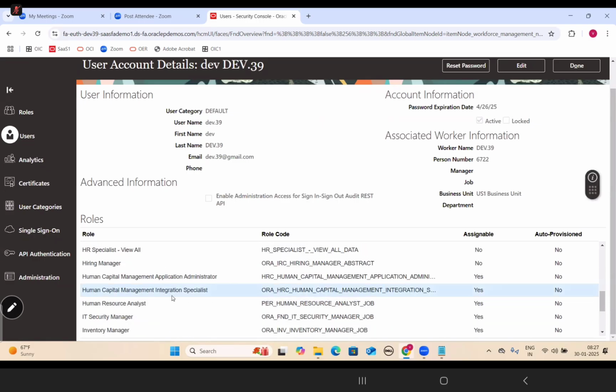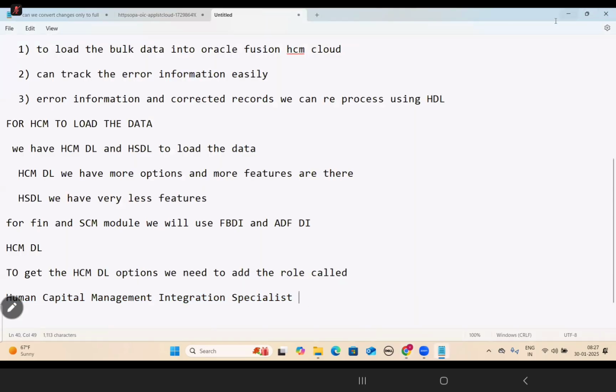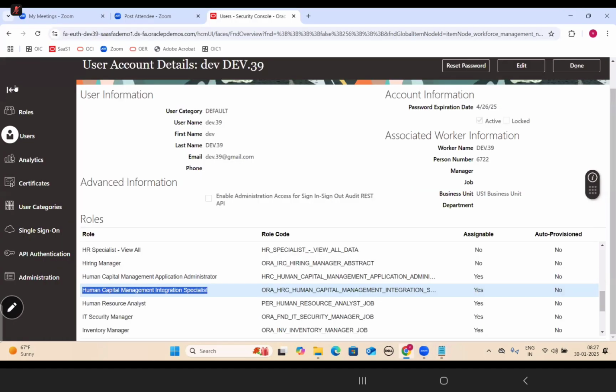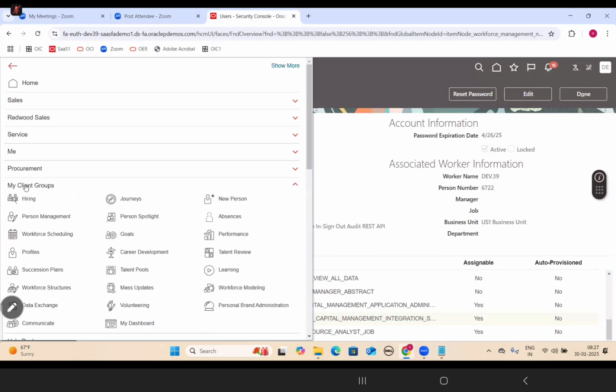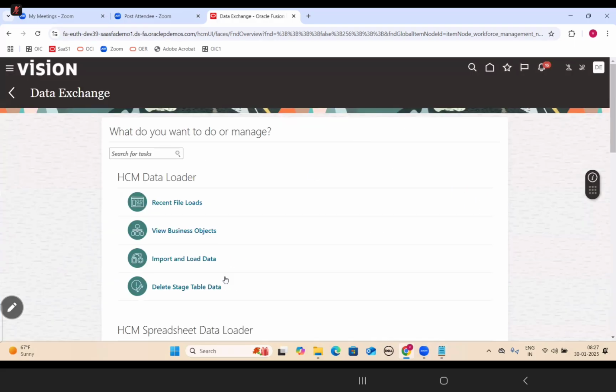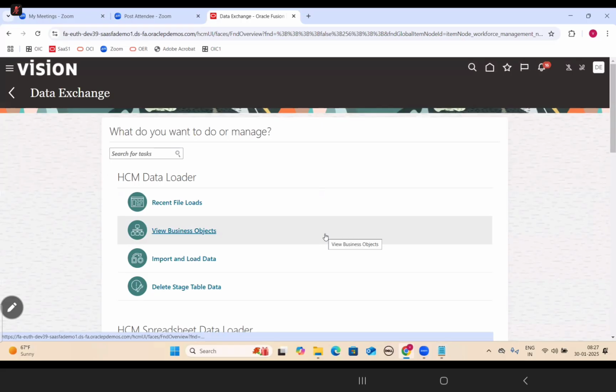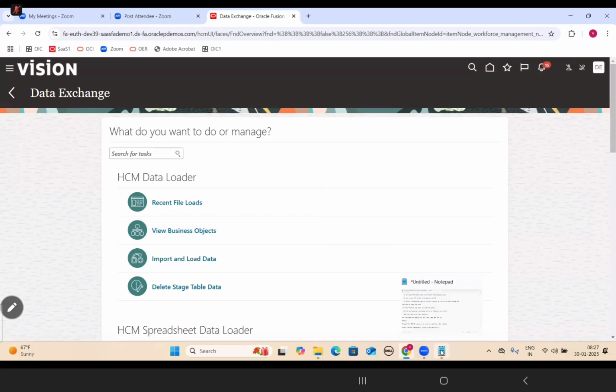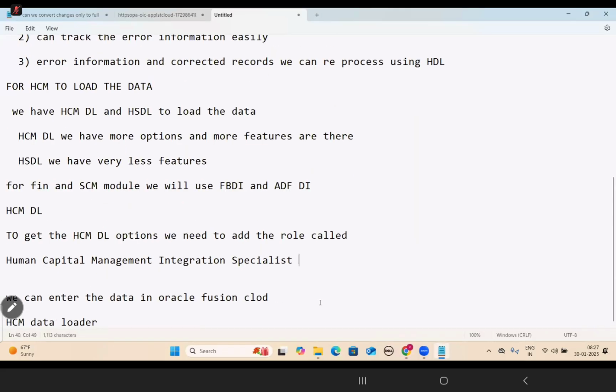Human capital management integration specialist. So this is the role we need to add to get the HCMDL options. Here, my client group, data exchange. Okay, so that is the first point.